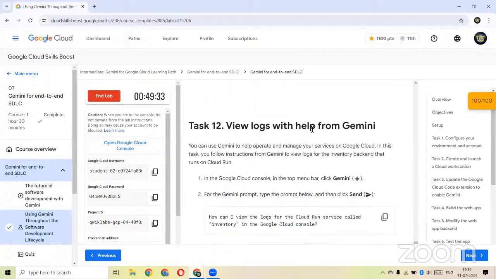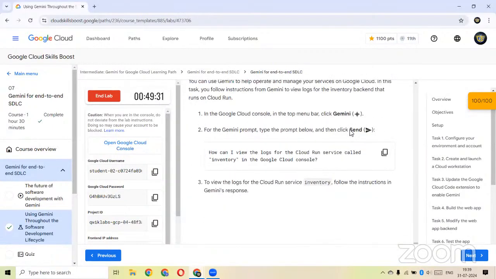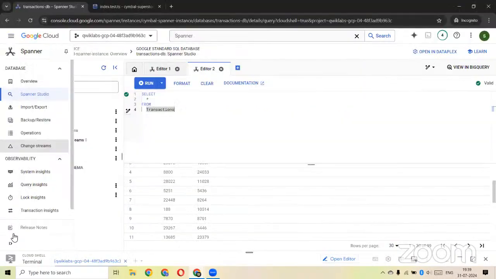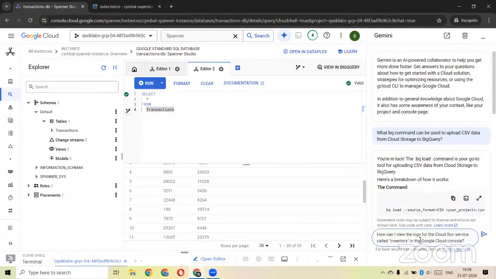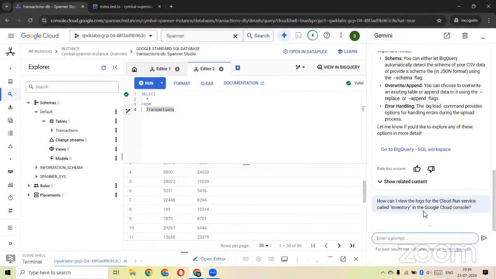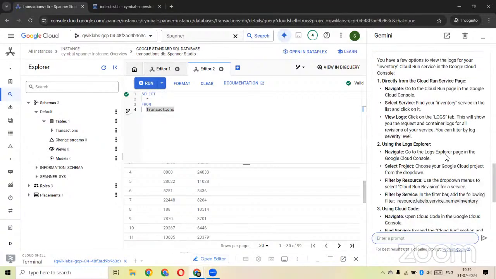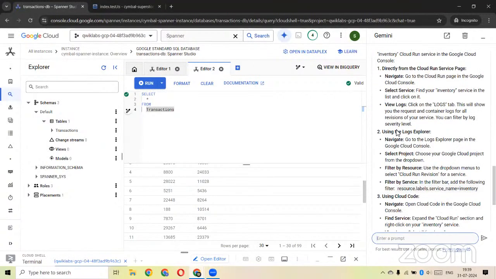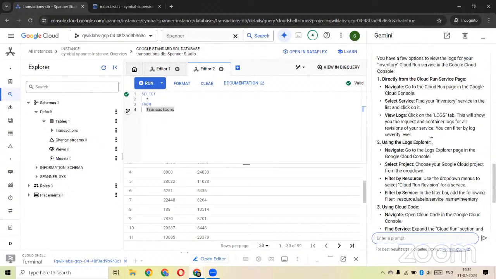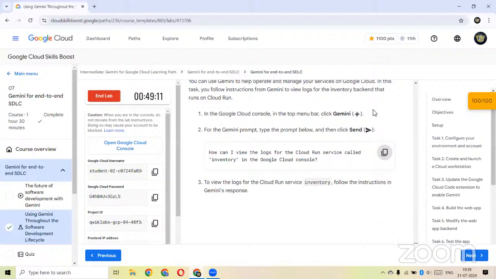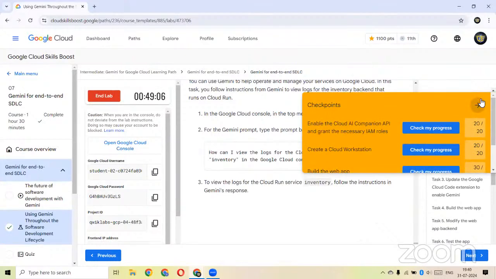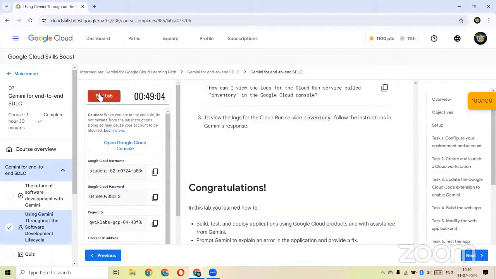You can also view the logs with the help of Gemini. Just copy this prompt and give this to Gemini. These are the steps to follow to view the logs in our inventory. We just go to this. That's it, guys. We have successfully completed our lab. Just end our lab here.